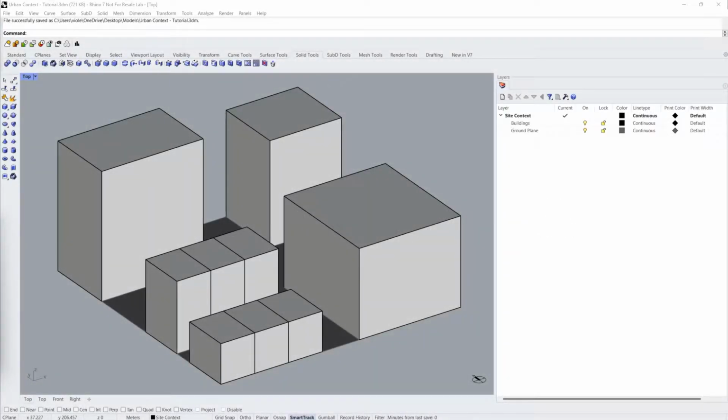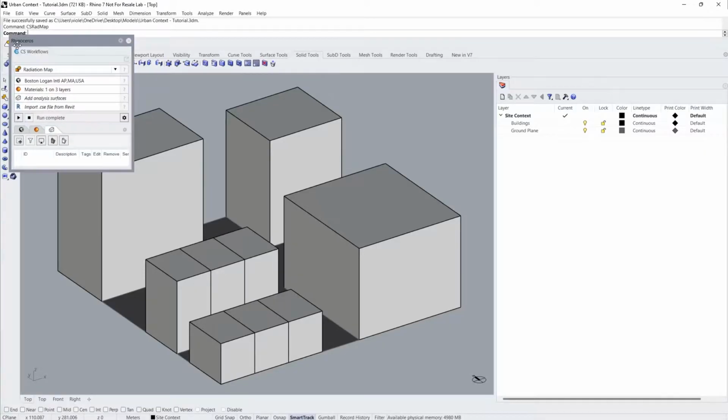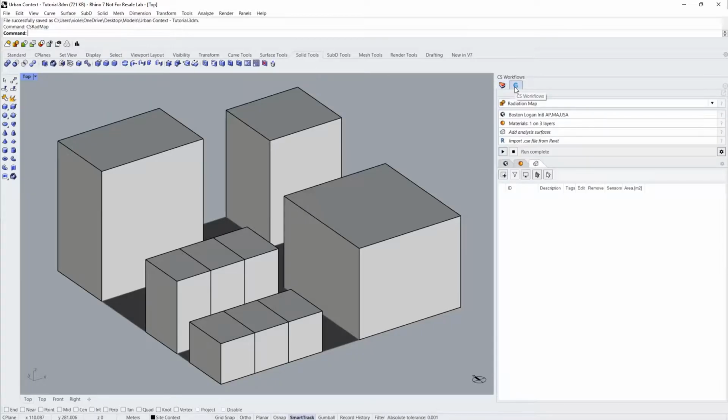Welcome to Solemma's video tutorial on how to use ClimateStudio's radiation map workflow to perform a monthly and annual solar radiation analysis. Uses include identifying locations for solar panels or designing a static shading system. Click on the radiation map icon in the ClimateStudio toolbar to open the ClimateStudio Workflows tab.